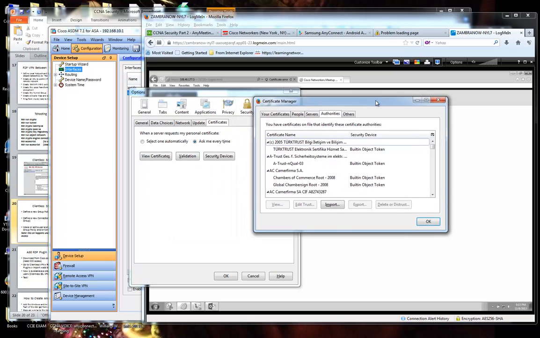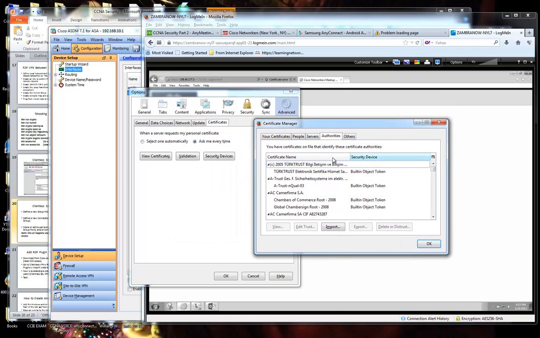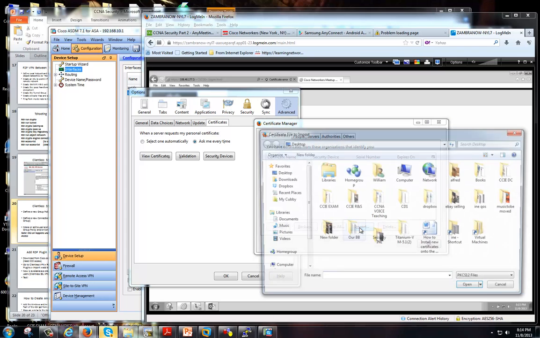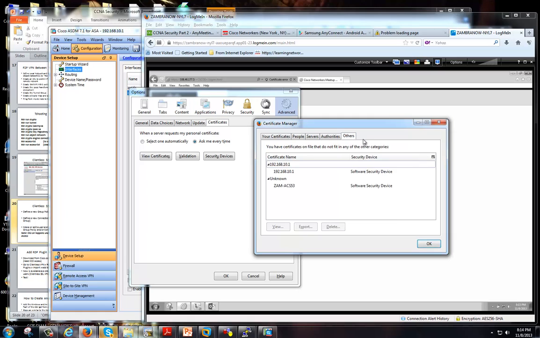Okay, there we go, use certificates. So you can see here your certificates. I'm assuming these are the certificates that I've added here in the past. You can import one if you like. Others: funny enough, under Others you have certificates on file that do not fit any of the categories.